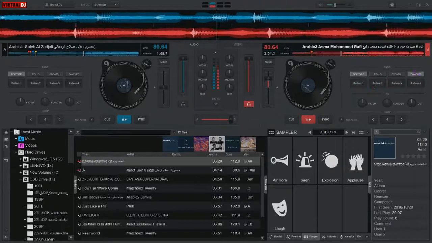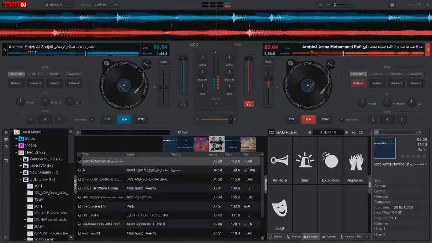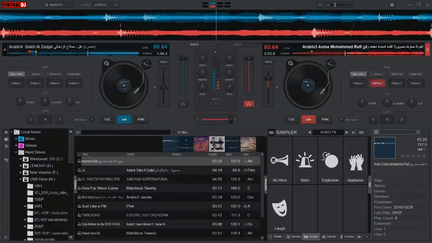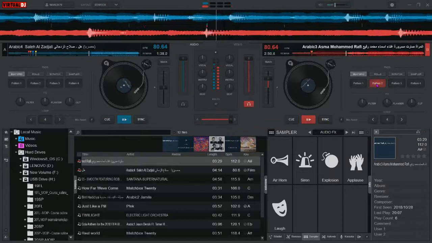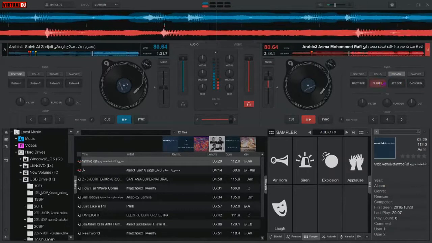You can use the different pads like beat grids. These are different variations. Also scratch, which are in the rhythm.